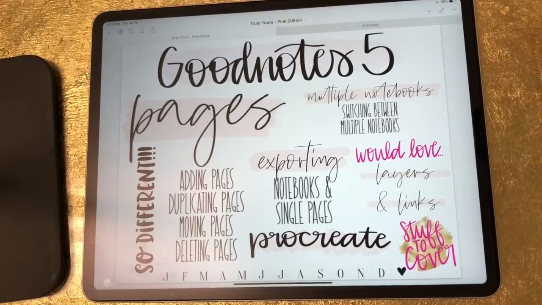I hope I did a good job of going over the differences between GoodNotes 4 and GoodNotes 5 for those of you that already use GoodNotes. And I hope that if you're new to GoodNotes, this video was helpful in teaching you how to use all of the tools that are available in GoodNotes, because I do feel like this new version, GoodNotes 5, is not quite as user-friendly as GoodNotes 4, but it's still pretty easy, and it's still my preferred app for digital planners.